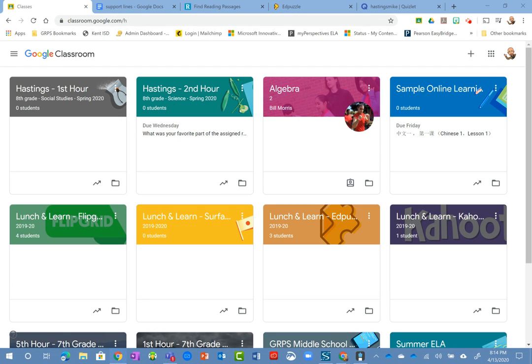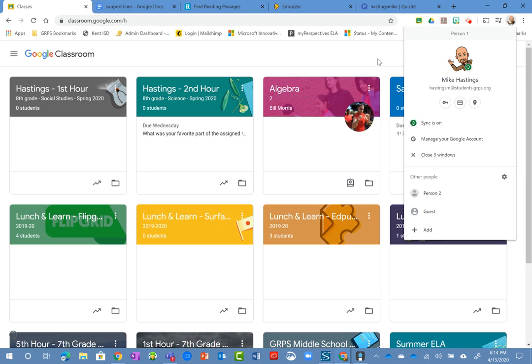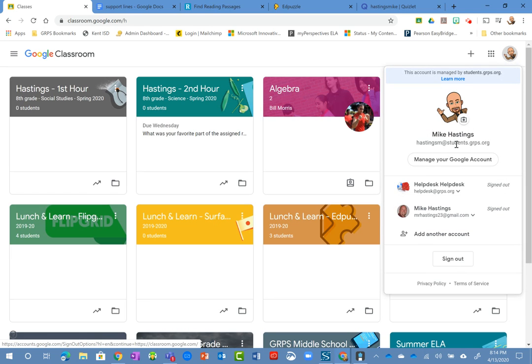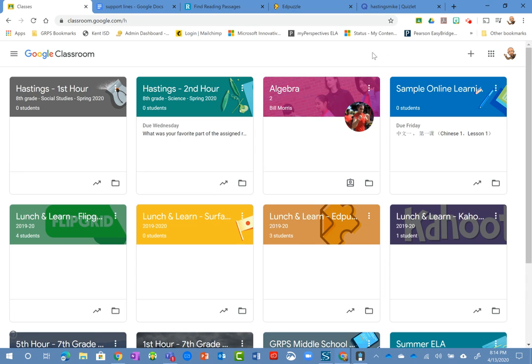As usual, before we get started, let's do some best practices around Google and Google products. Let's make sure that we're logged into our students.grps.org email address in our Google Chrome browser, and make sure that we're logged into Google with our students.grps.org email address. So we're following FERPA student privacy and safety guidelines.